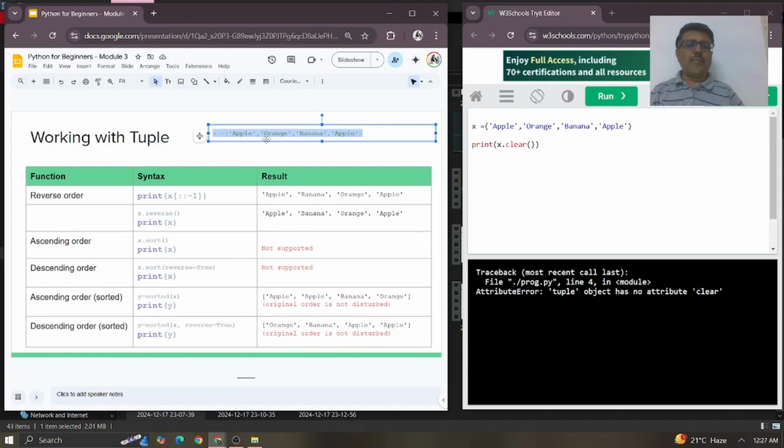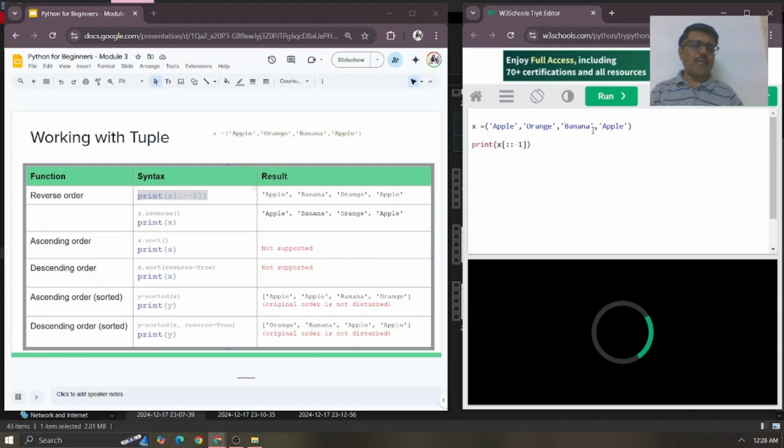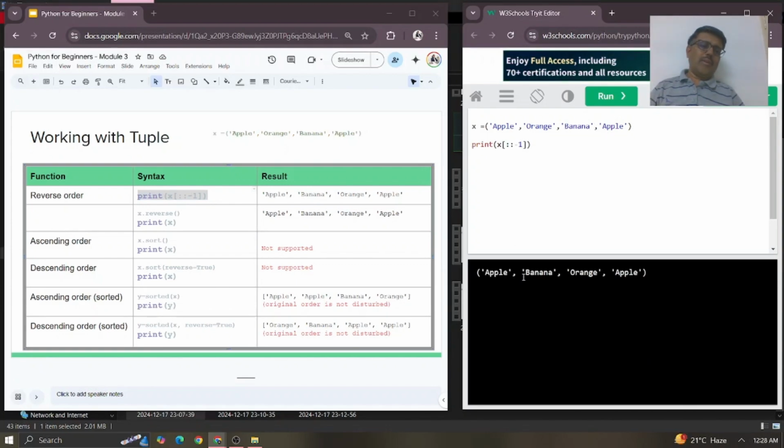Okay, the same items are available. Let us try these things. This we have already seen. So is it putting it into reverse order or not? A tuple can do that. Again, I'm just doing it here. You can just see it here. It will be putting it as apple, banana, orange, apple. So it is doing the reversal. And we also know the alternative way of doing reversal is you can also make use of x.reverse. So you can do the reverse part of it.